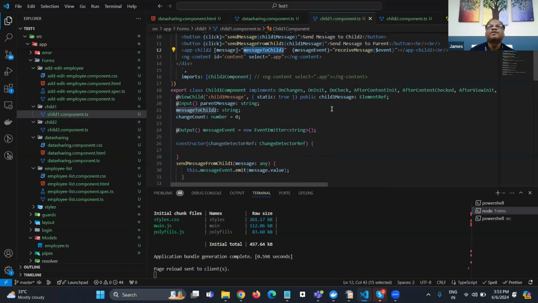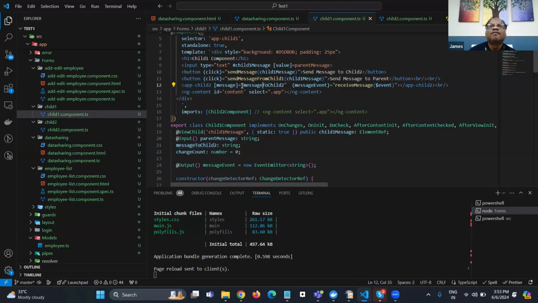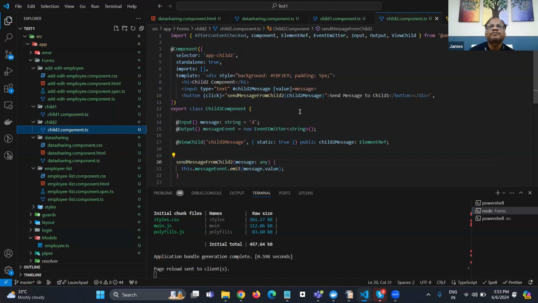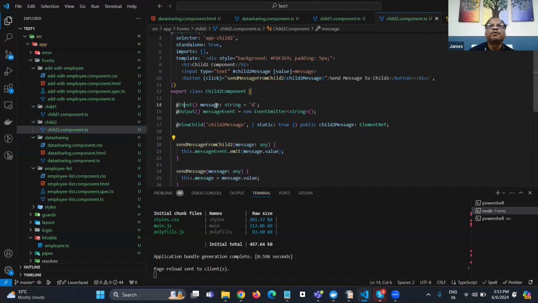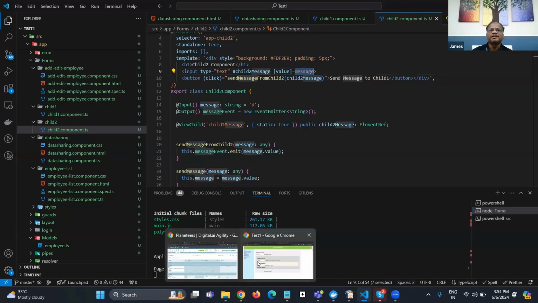Okay, so when you assign here, in the child 2 event we should use the same variable name and assign it to its input value, right? So let's verify that also. Here you can see the input. It's the same name we have used, right? That name we are assigning to its input. So that's the thing we are seeing here.